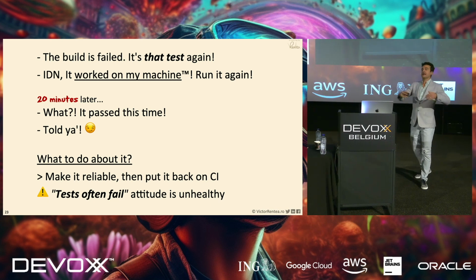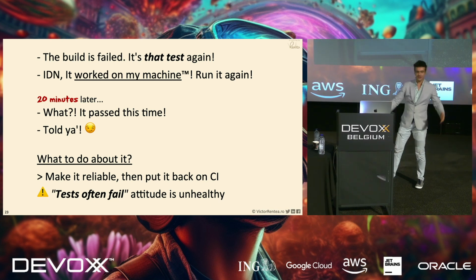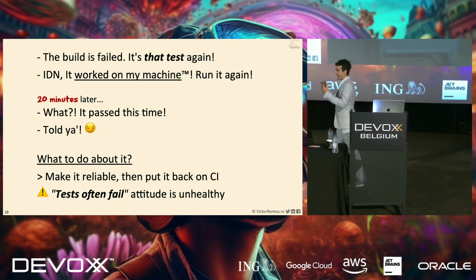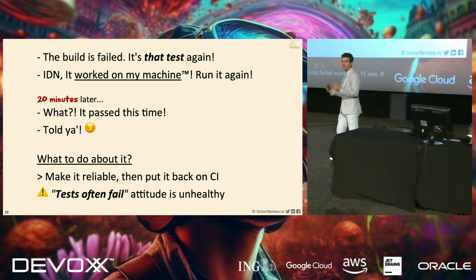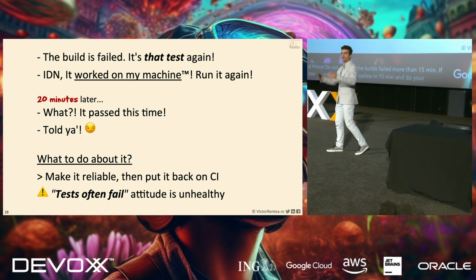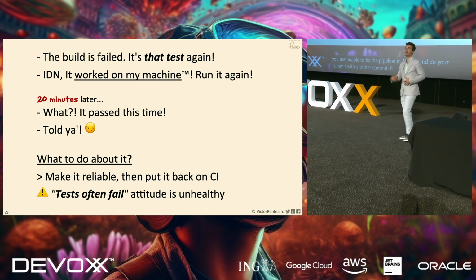Yeah? That's basically a DevOps principle. Do not let the build fail more than 15 minutes. If you are unable to fix the pipeline in 15 minutes, undo your commit with another commit, fix it, and then humbly go back and try again.